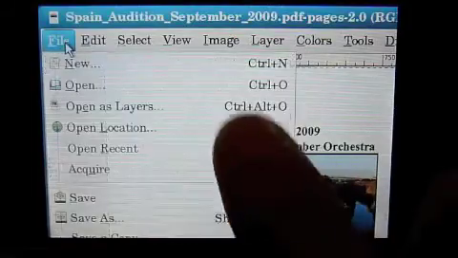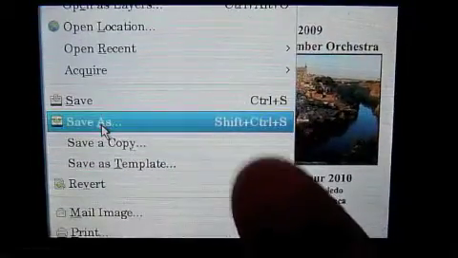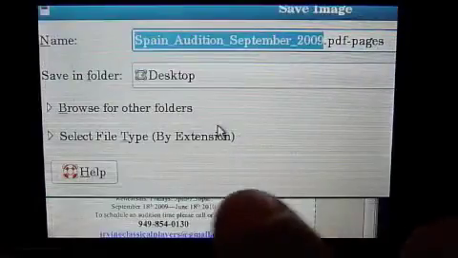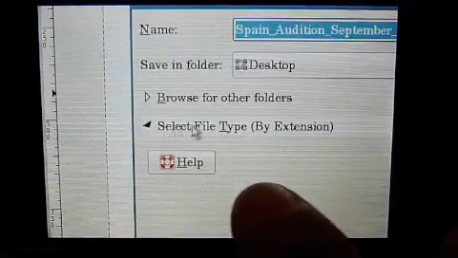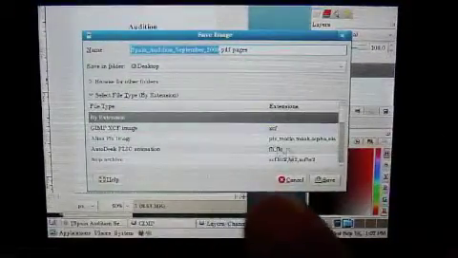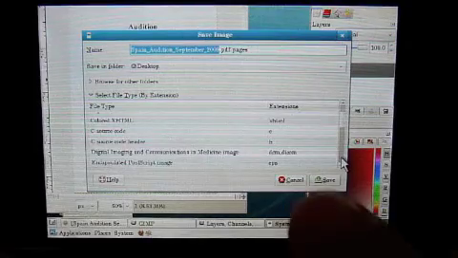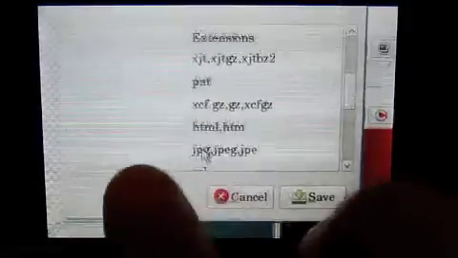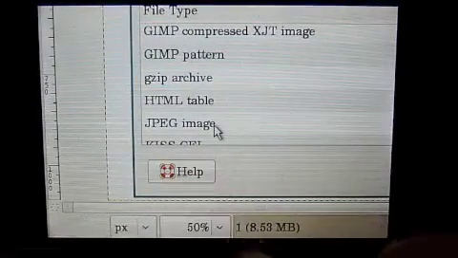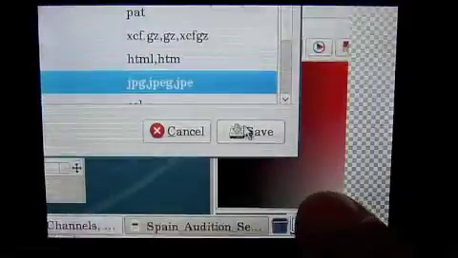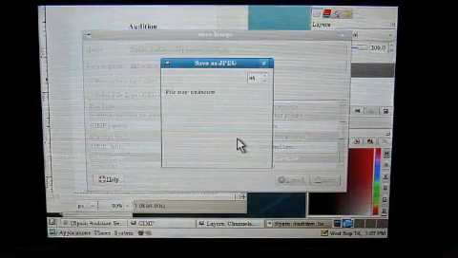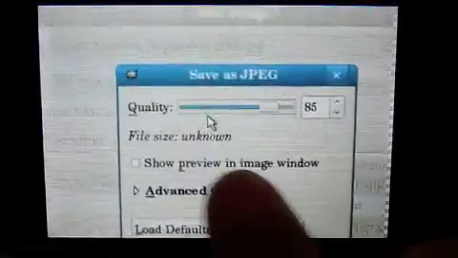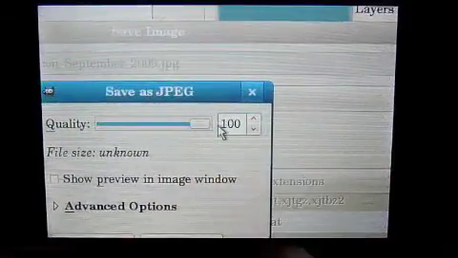I'm going to want to save it as a JPEG file. So select File by Type, by extension. Then you can save it as any extension you want, pretty much. Find the JPEG extension, it's right there. And then save it. There it goes. Of course I want to maximize the quality. Save that.